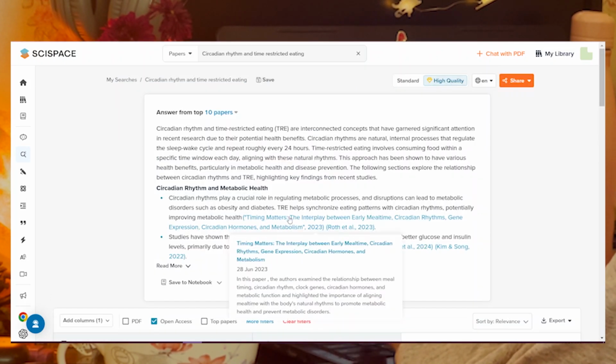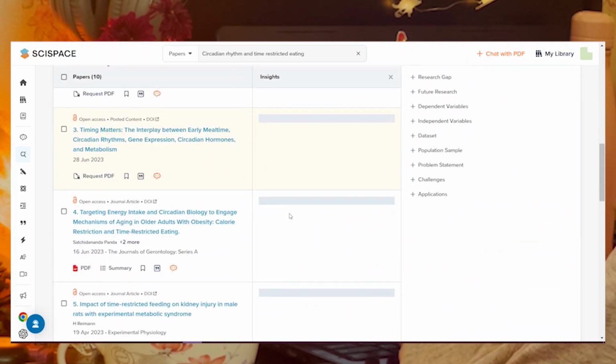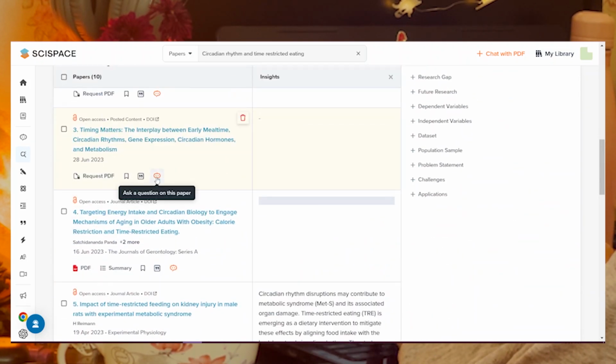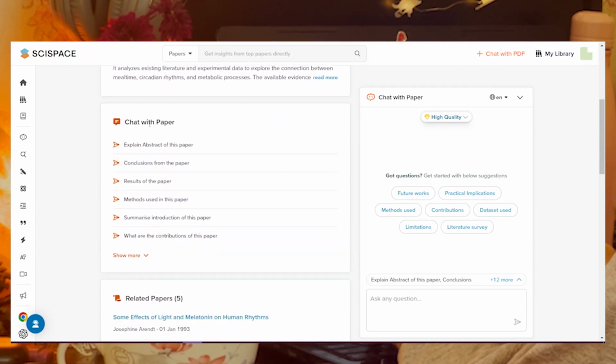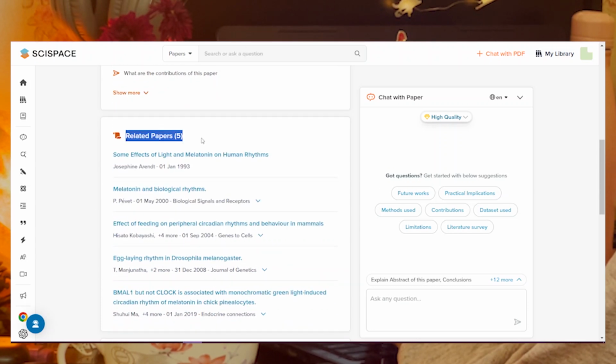One of the best features that I personally like a lot is chatting with any scientific paper that you come across. So when I pick this paper, I can find different chat prompts, I can find related papers, and then I also find trending questions.